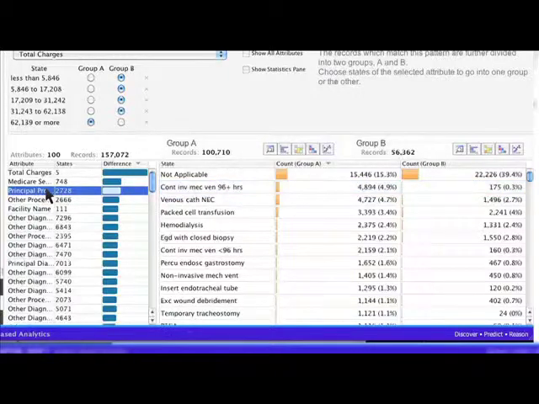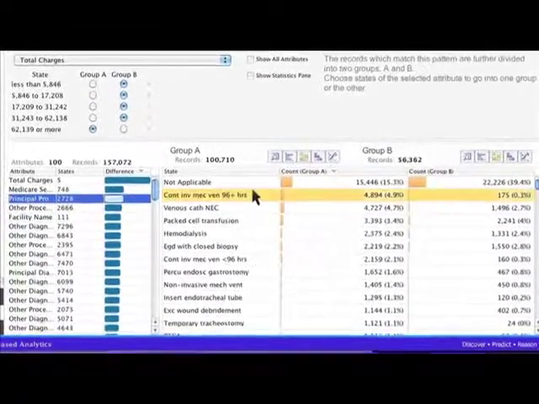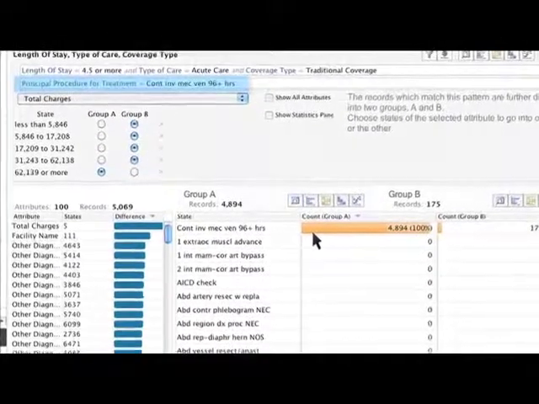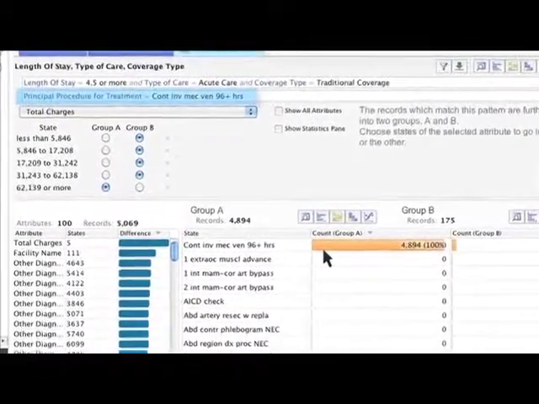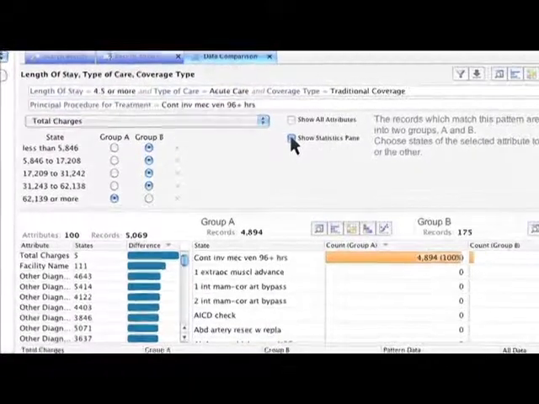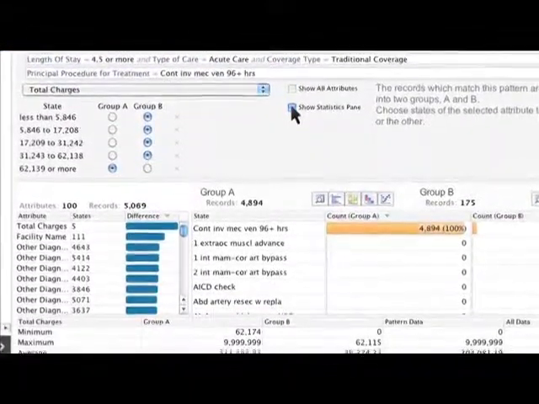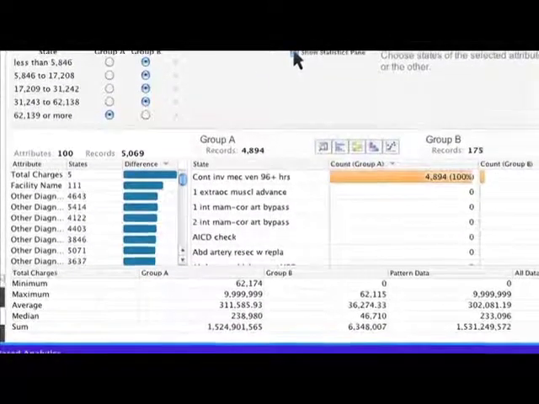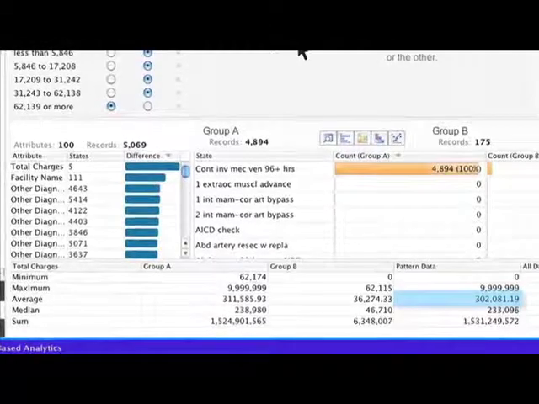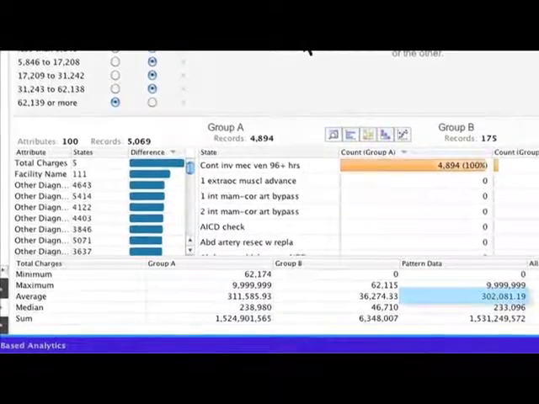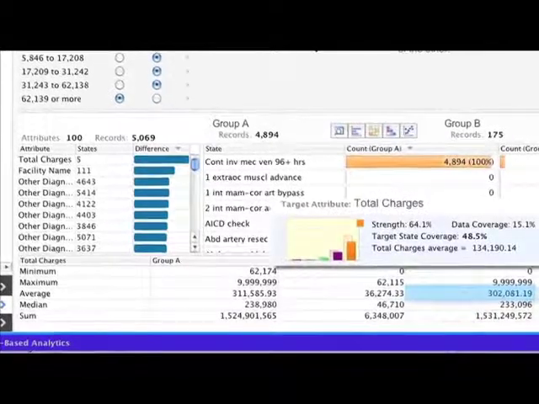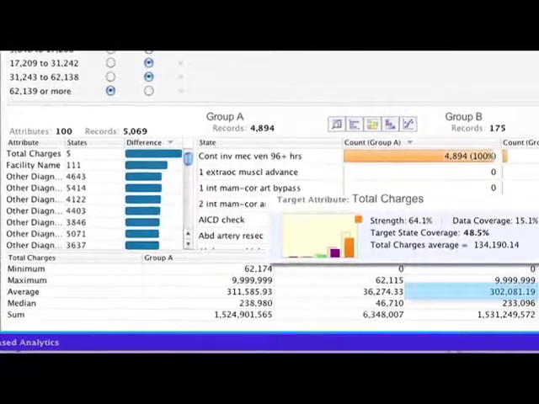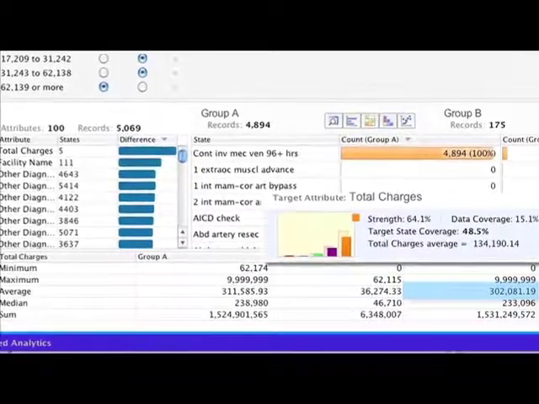Let's try another analysis. Observing the impact of principal procedure on cost. Right-click on the selected procedure and click Add Filter. You can see the principal procedure being appended to the filter that's already defined by the pattern. Let's show the statistics pane and look at the impact of adding the principal procedure for treatment to the pattern. With this procedure included, you can see that the average cost per charge is now $302,000. In contrast, the current pattern has an average cost of $134,000. Adding continuous invasive mechanical ventilation for more than 96 hours has more than doubled the charges.